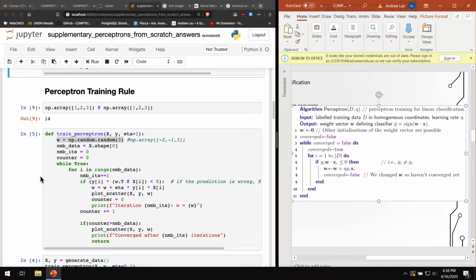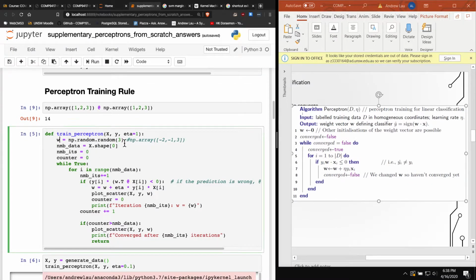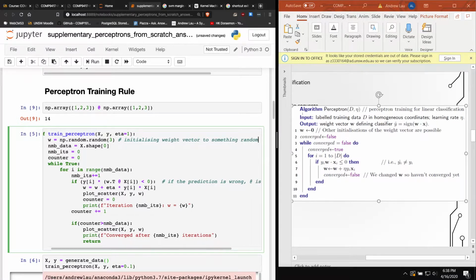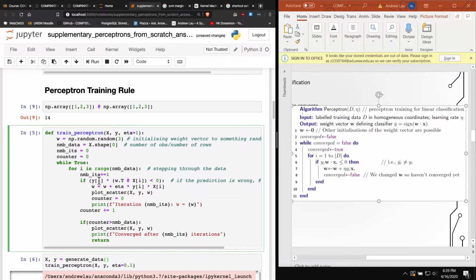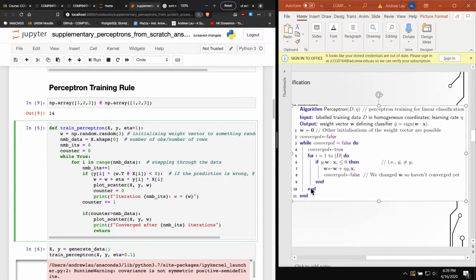Okay, so train Perceptron. What is happening here? We are initializing our weight vector to something random, and as I say, I know this says 0 here, but random is better in practice. This is just the number of rows, number of observations. And what happens here is we're stepping through the data one by one. Okay, so what is going on here? Let me just zoom out a little because it's a bit hard to see.